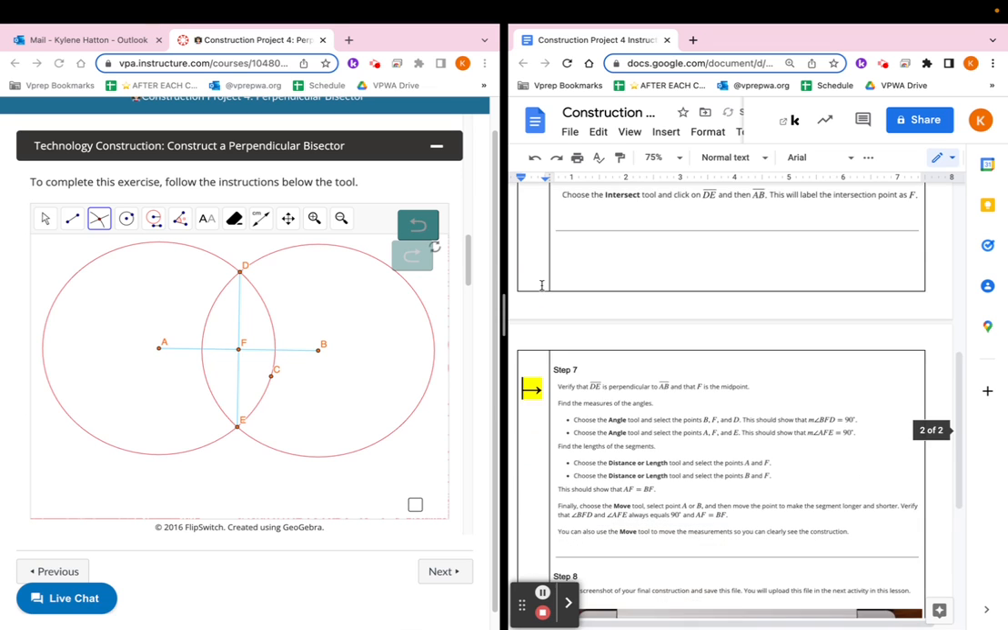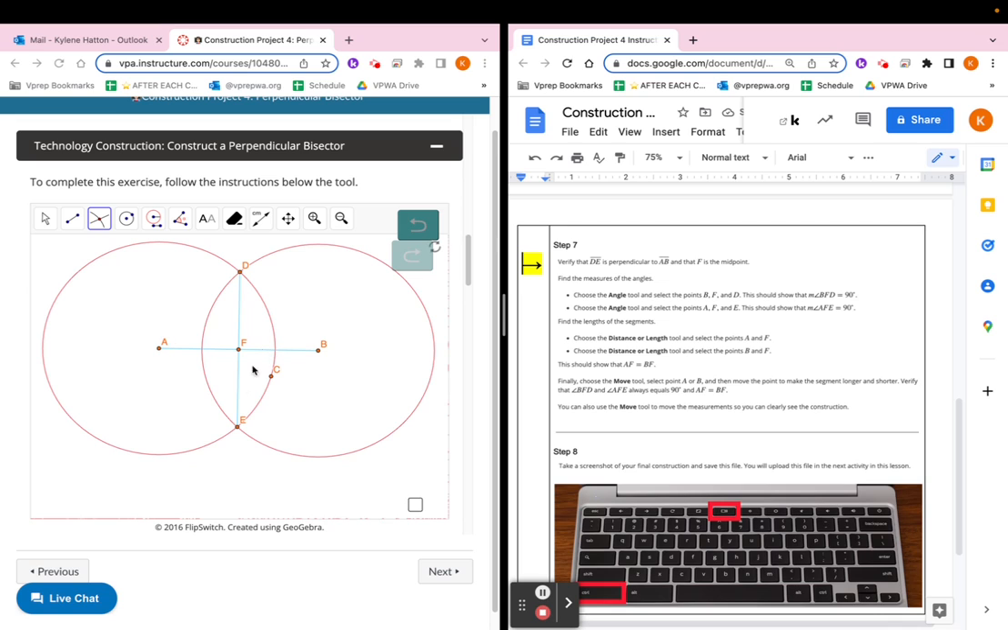And then going down to step 7. So we've created a perpendicular bisector now, so something that cuts the segment in half. You can see like DE cuts AB in half. It looks like it, at least.